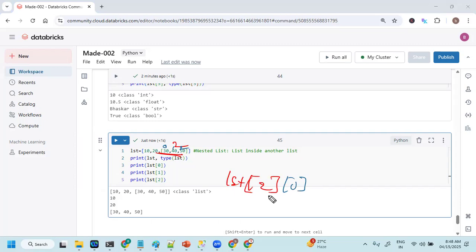This kind of approach we are going to use frequently at the time of working. It works like an array. Yes, a list means an array only. Basically in Java, we used to call them an array, and in Scala also we have an array. But when it comes to Python, the same thing will be treated as a list.